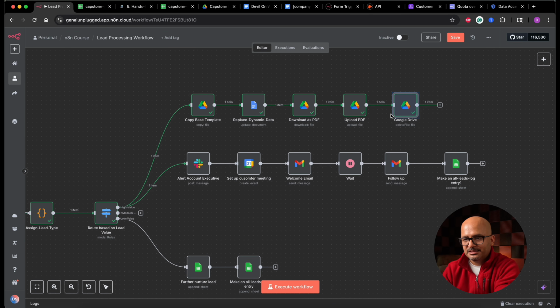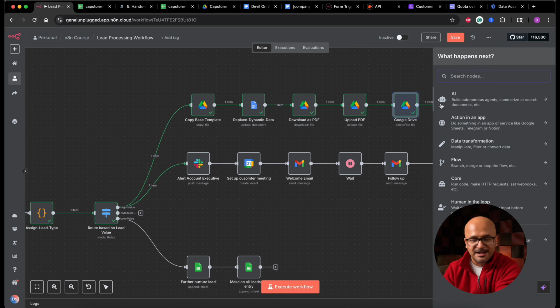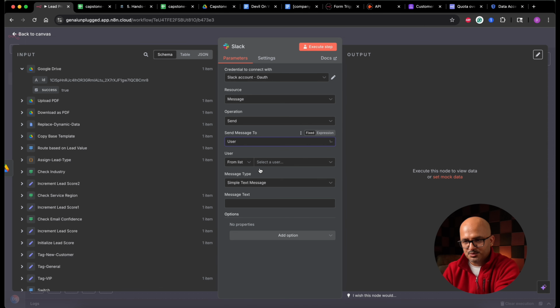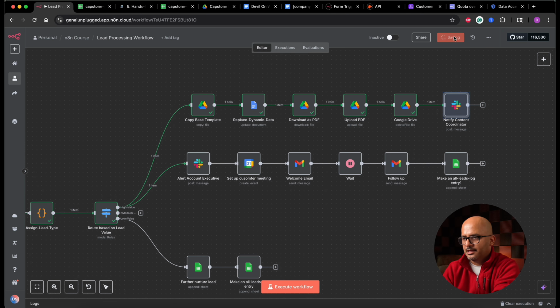So that means with these few steps, we have automated what the content creator, or content coordinator, was supposed to do. Now the final step would be to notify that person. And for that, we can use Slack, send message to a user. And this time we can select GenAI Unplugged, which will be like a different user. And in the message text, we can say a new profile has been uploaded for your review and further processing. And let's rename this to Notify Content Coordinator. Let's go back and save. So this branch of work has also been successfully completed.